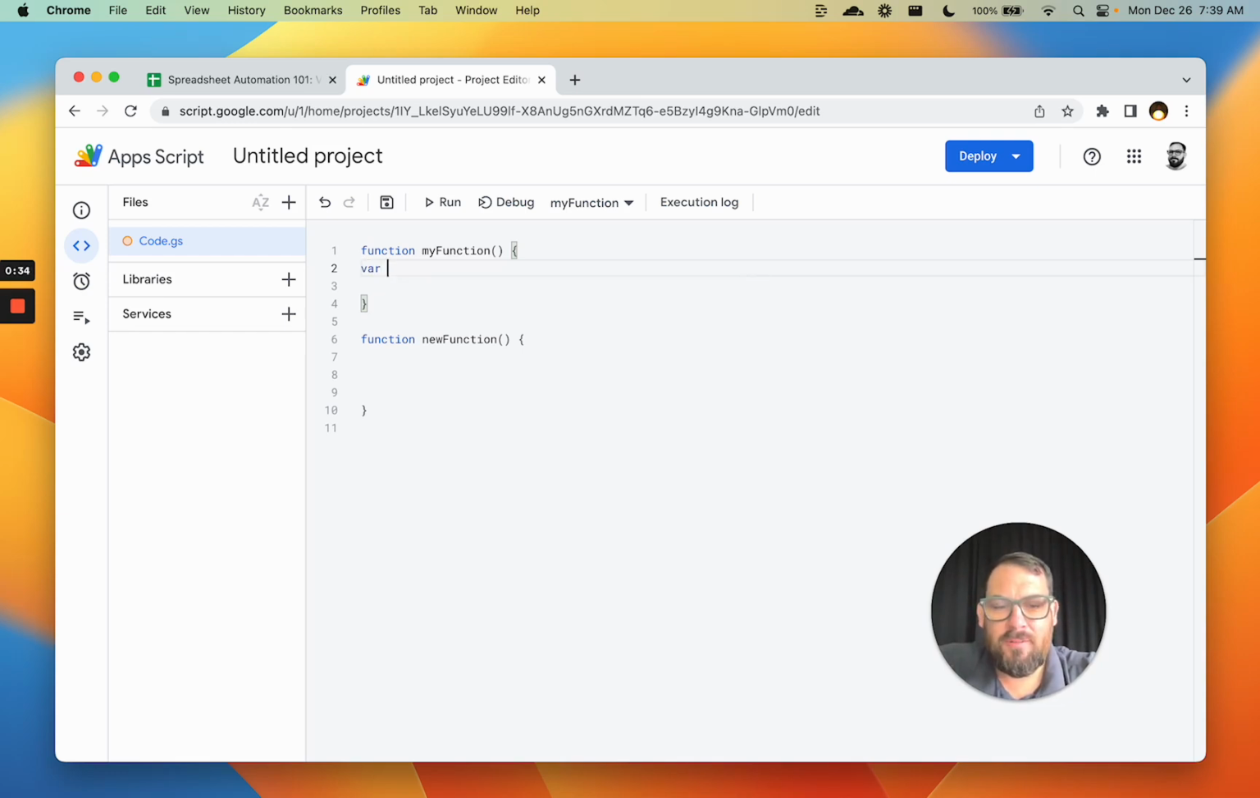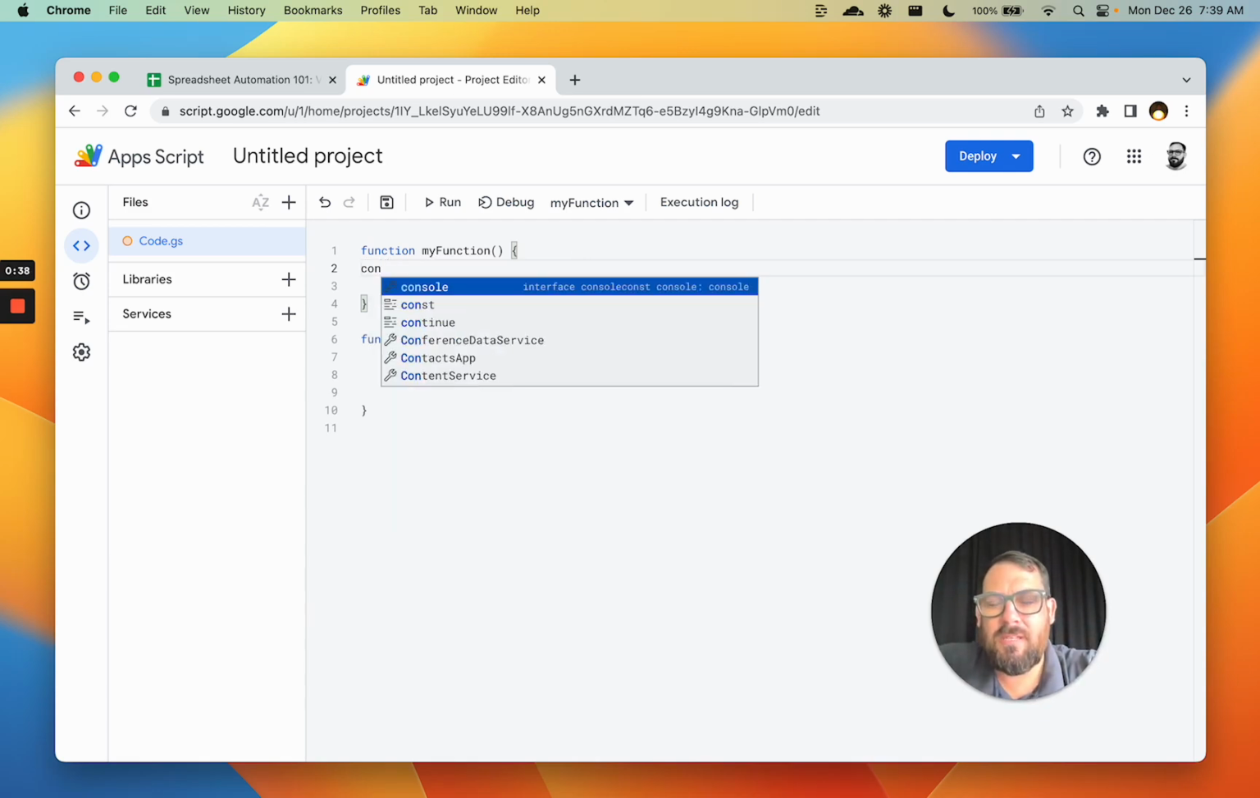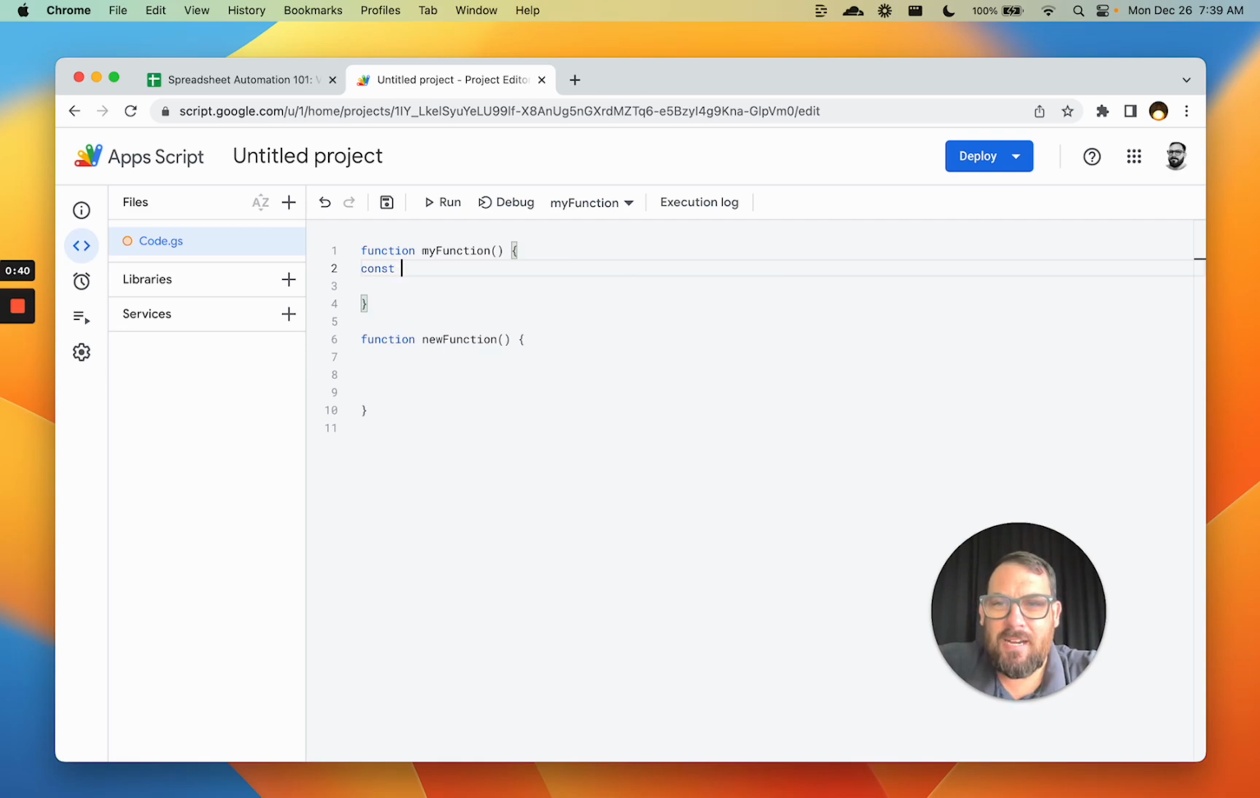So we can do var, and var is what we use here. We can also use const. You might see that if you're already copying and pasting code into your sheets, and you'll see that const and var are very, very similar. In fact, they're almost the same. There are a couple of differences, but we're not going to go over that in this video.